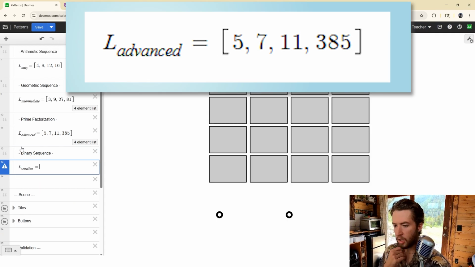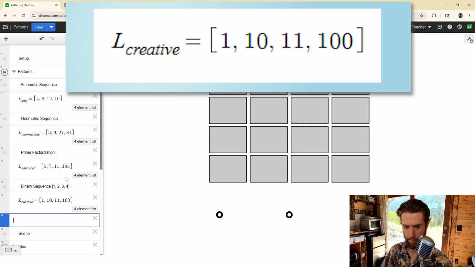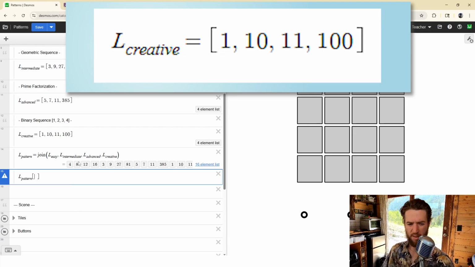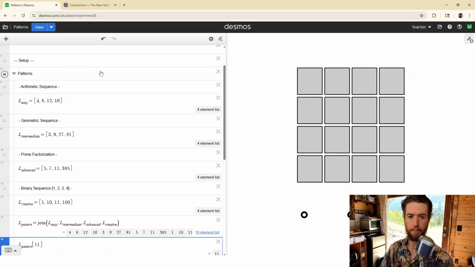For advanced, we're going to do a prime factorization of 385. So 5 times 7 times 11, all primes that multiply to 385. And for creative, the extra fun one, how about we make use of binary numbers? So we'll do 1, 2, 3, and 4, but written in binary.